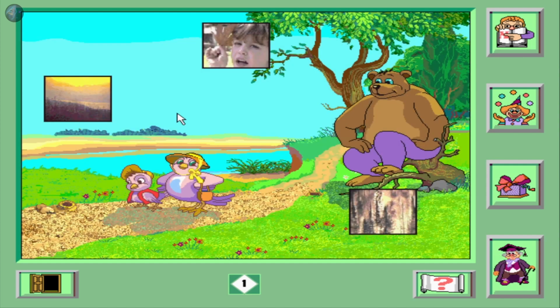One of the small pictures and listen to the story. You can always skip a section if you click the Wise Man button.